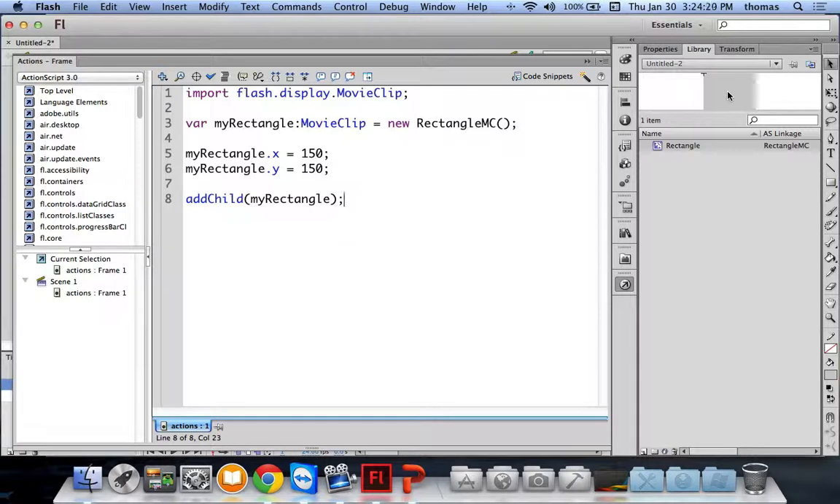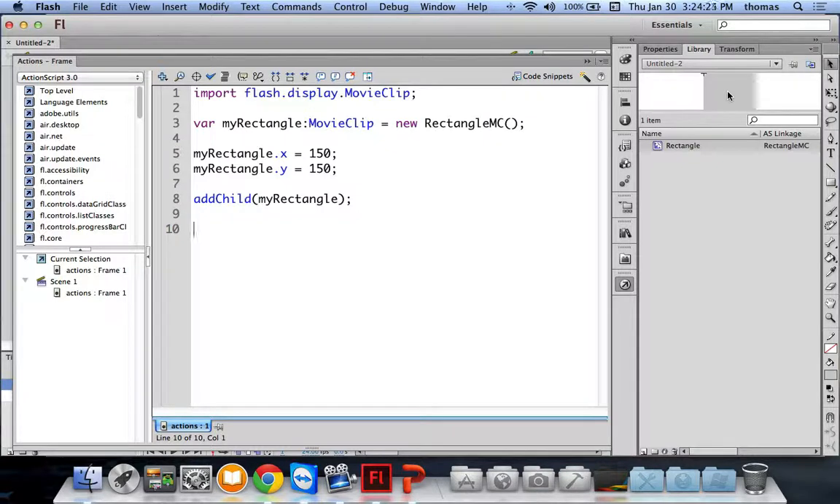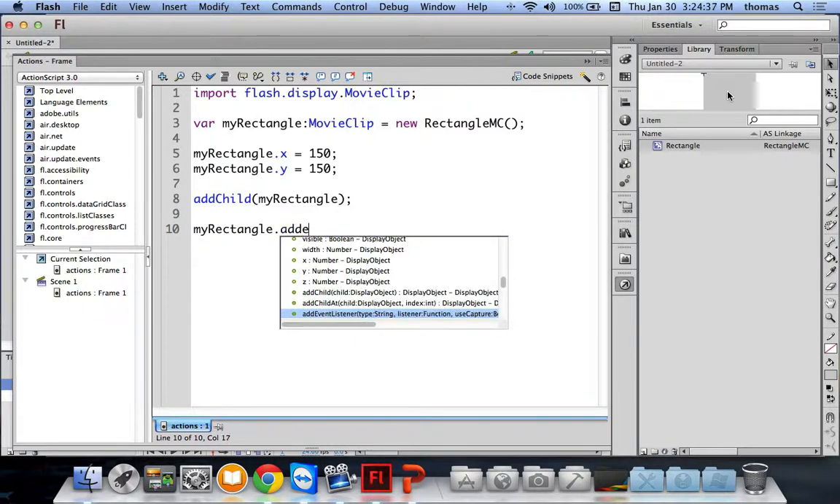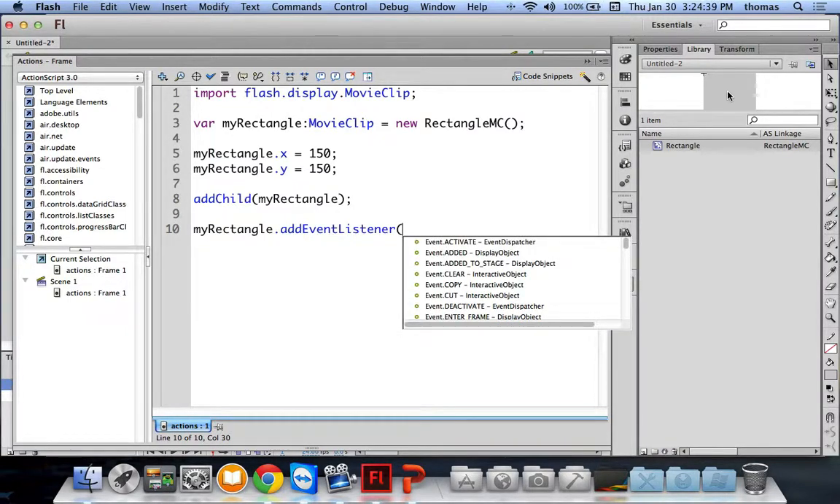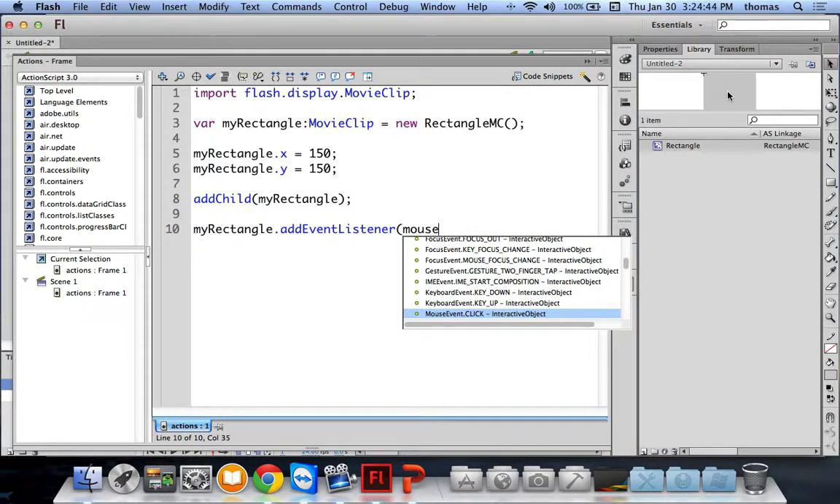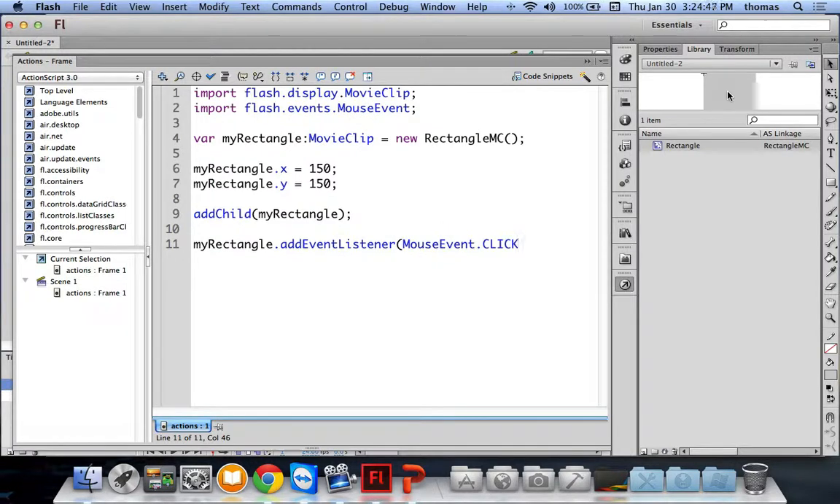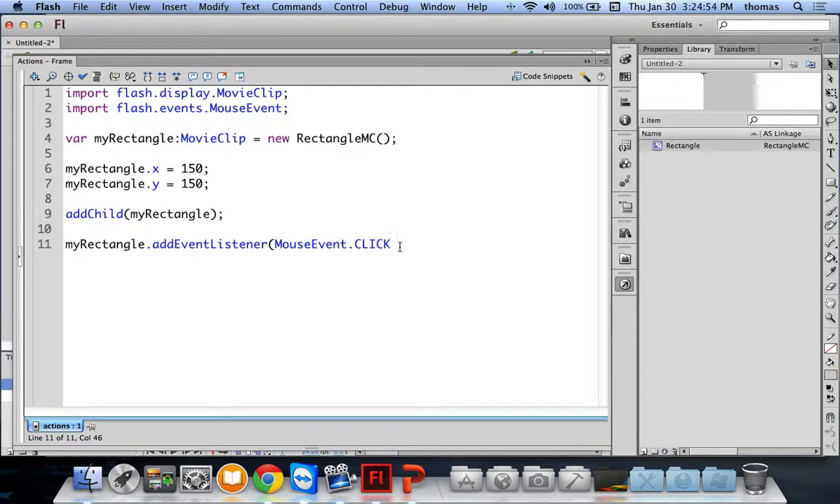And if I want it to be clickable, as an example, I can make it clickable. So let's say I'm going to create an event listener. I start with the object that I want to create my event listener on, which is my rectangle. So myRectangle.addEventListener. Here it is. Code hinting comes up and allows me to do this kind of thing. And what kind of event do I want? I want a mouse event, MouseEvent.CLICK, which is the perfect event listener. Let me just hide this stuff here so you can see it better.